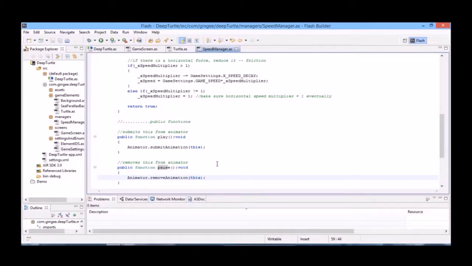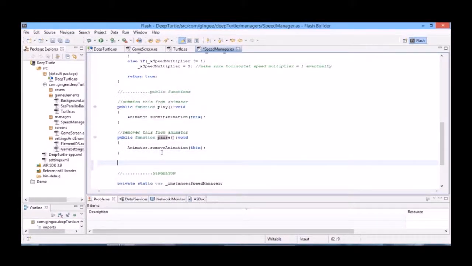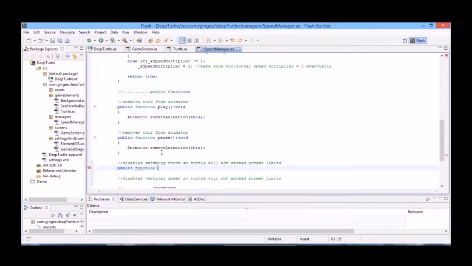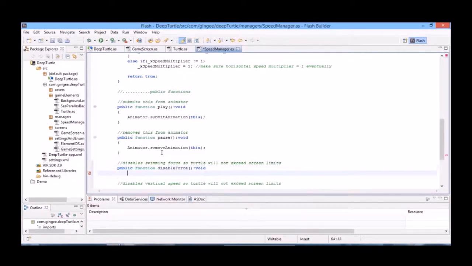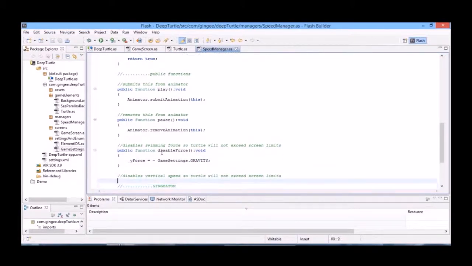Next, we want a function that lets us disable our swimming force so that the turtle will not exceed screen limits. And we want a function that disables the vertical speed, so the turtle will not exceed screen limits. Public function disable force, and we're just going to equate y force to negative game settings gravity. And in our disable speed function, we're going to set y speed to equal 0.